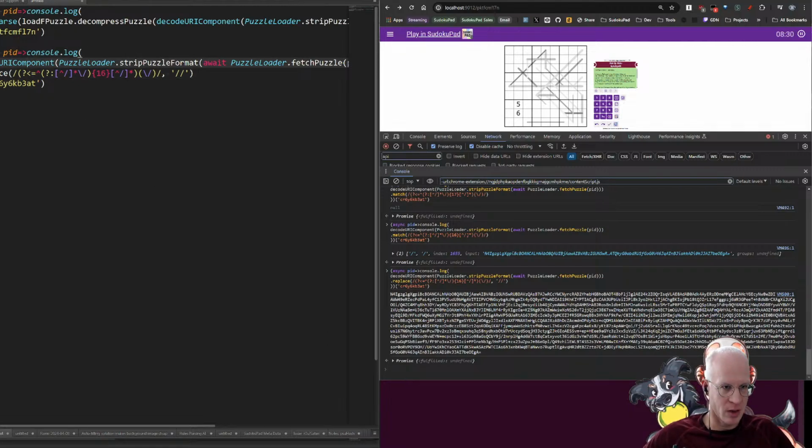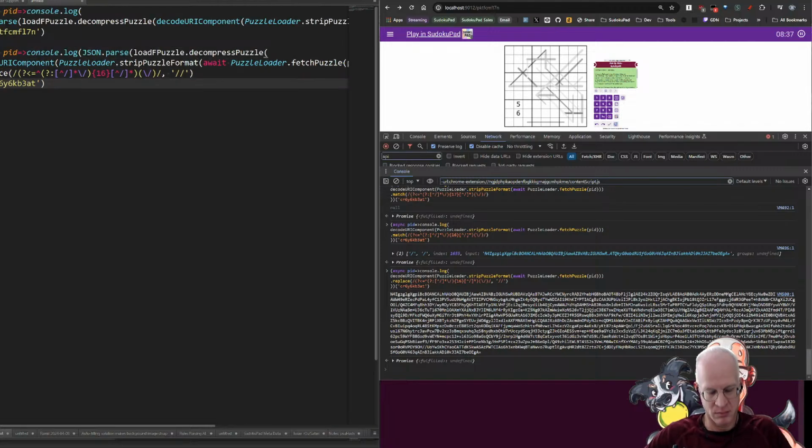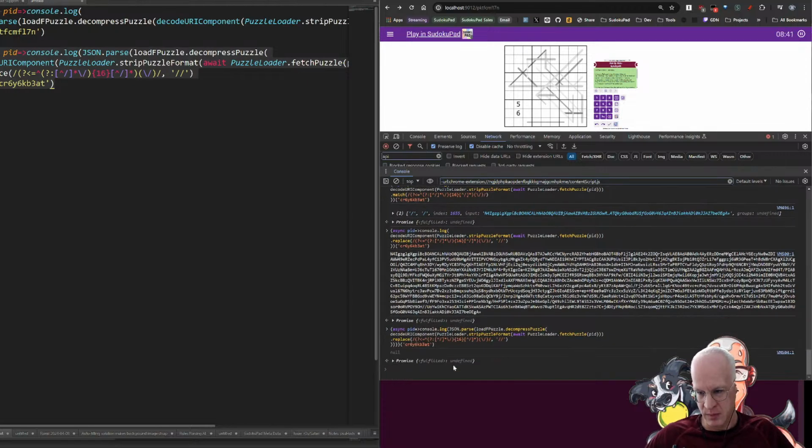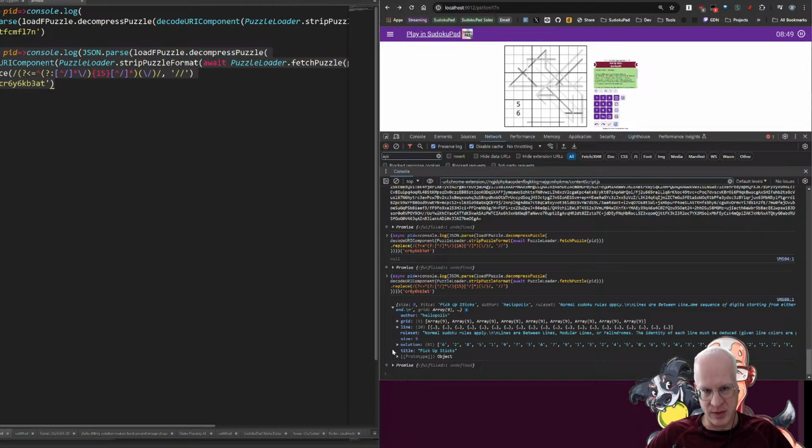And then we can do a decompress and JSON parse. And if we get an error, we don't have the right one. And we can just manually find the right one. I think it's like the one before the last or something. And there we go. Done. Okay. So that gets us the solution here as a solution object.